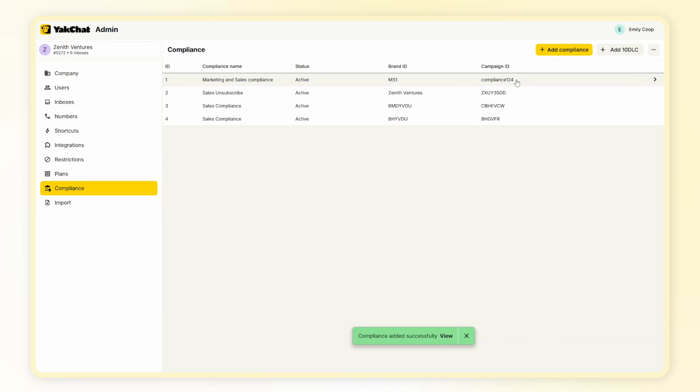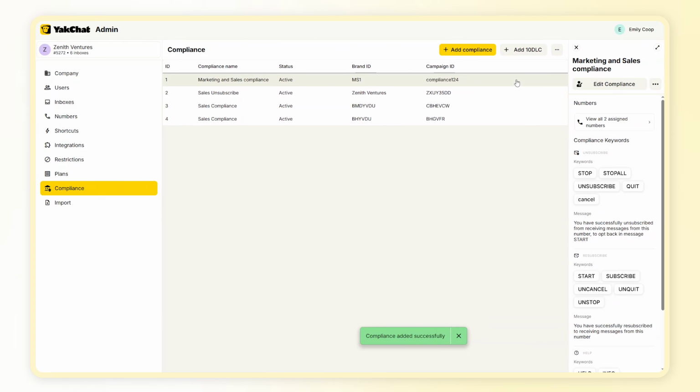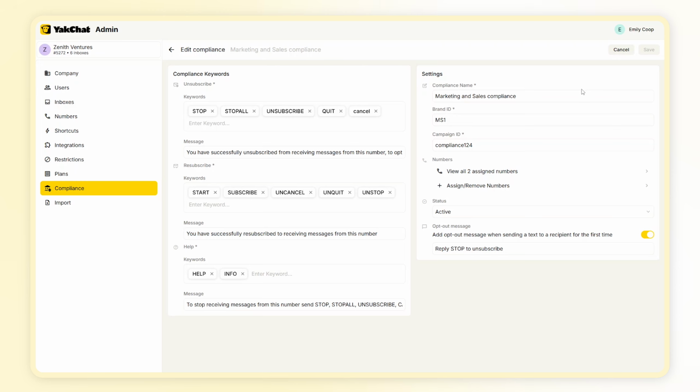To view an existing compliance, just click on it in the list. The full details will appear in the right-hand panel. If you need to make changes, click Edit Compliance. You can update any information here. When you're done, click Save again to apply your changes.